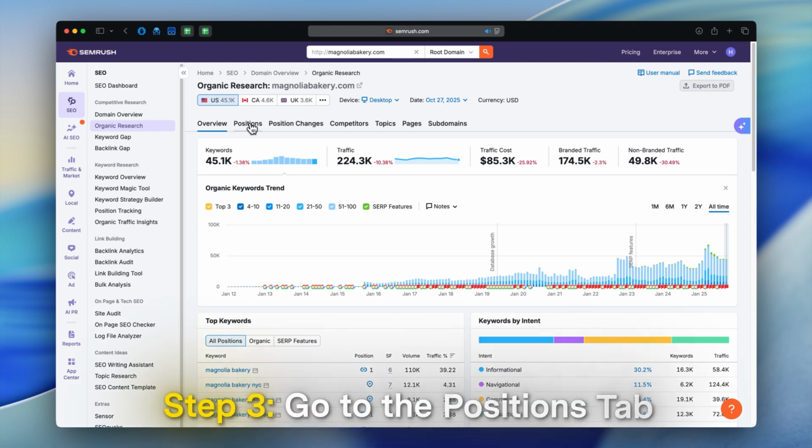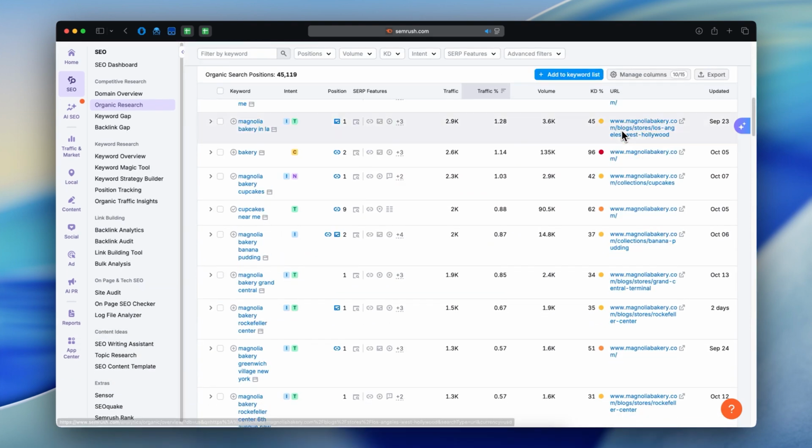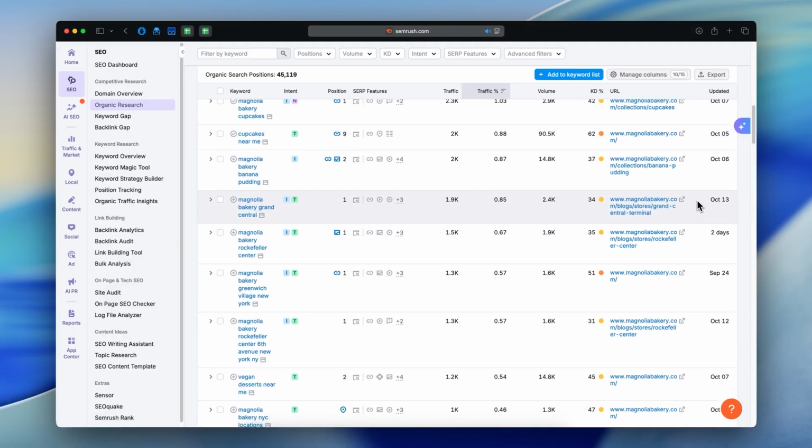Step number 3, go to the Positions tab. Click on the Positions tab. Scroll down, and you will see the full list of keywords the site is ranking for. Some of these might overlap with our seed keywords, but others are things we hadn't even thought of.